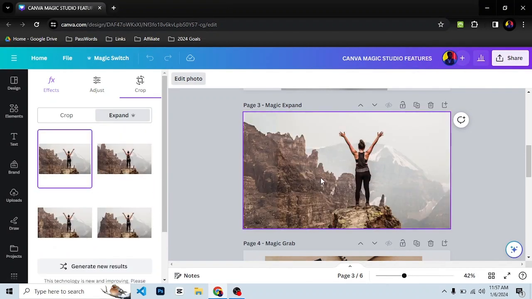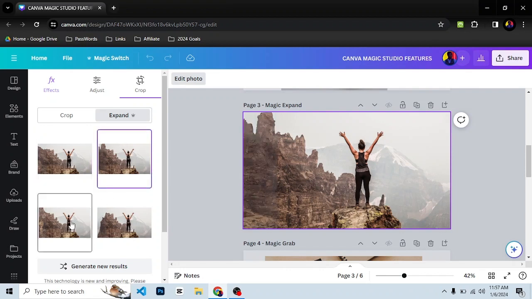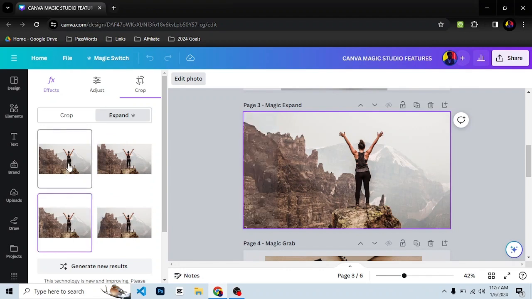And within a few minutes, Canva has expanded our image to fill the frame, or to fill the canvas. This was only possible on Photoshop. Now you have 4 options, so you can go through and see which one you want to use. I'm going to use the first one. It seems perfect. Also, if you are not happy with the results, you can click on generate new results and it will give you new options.